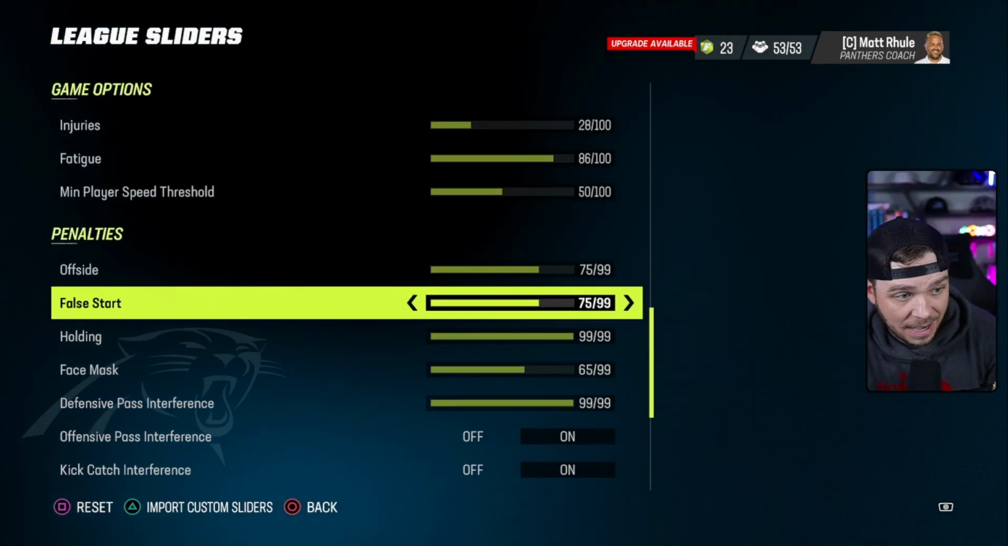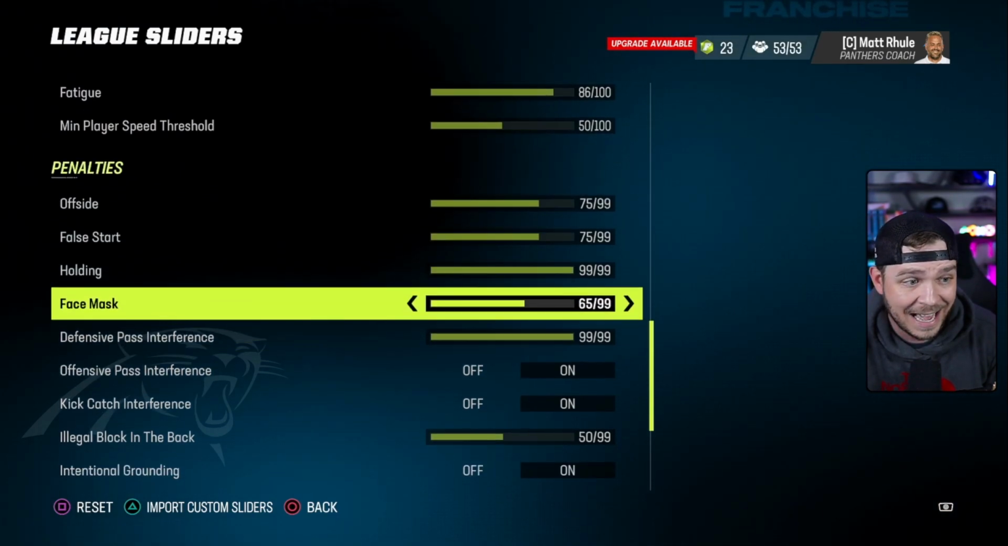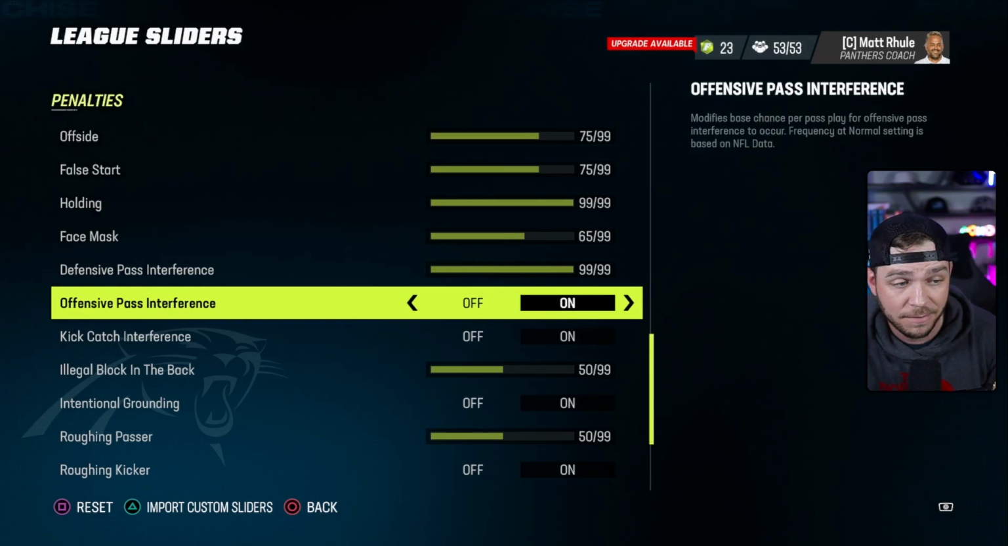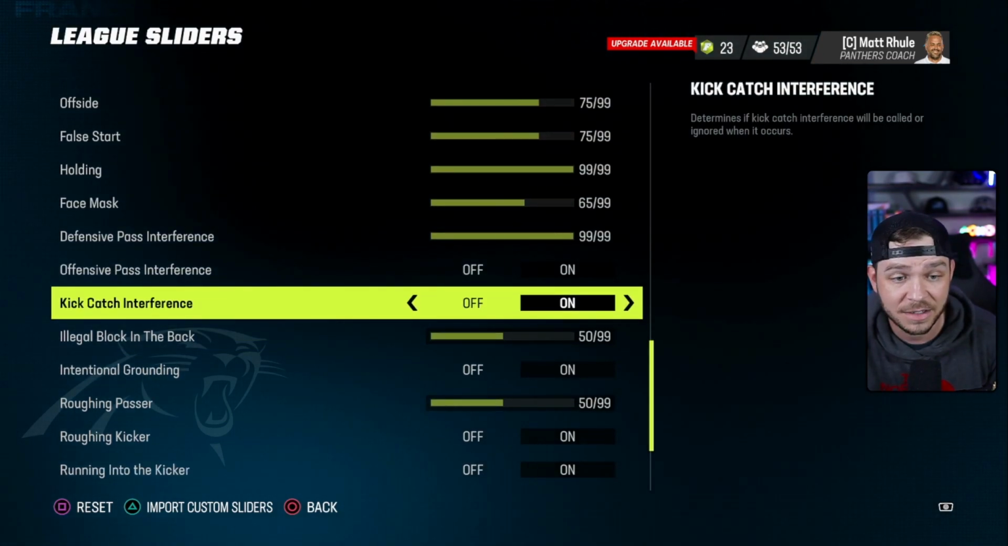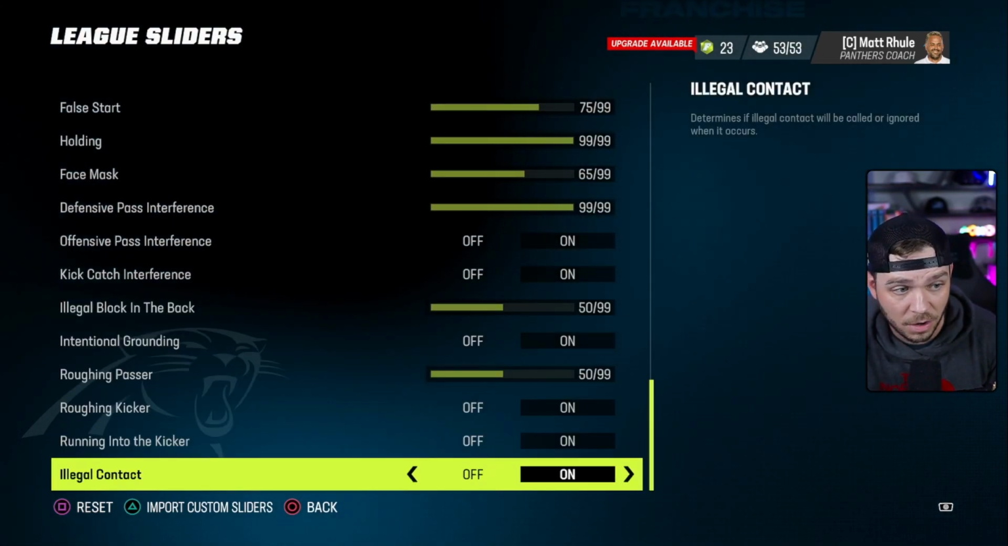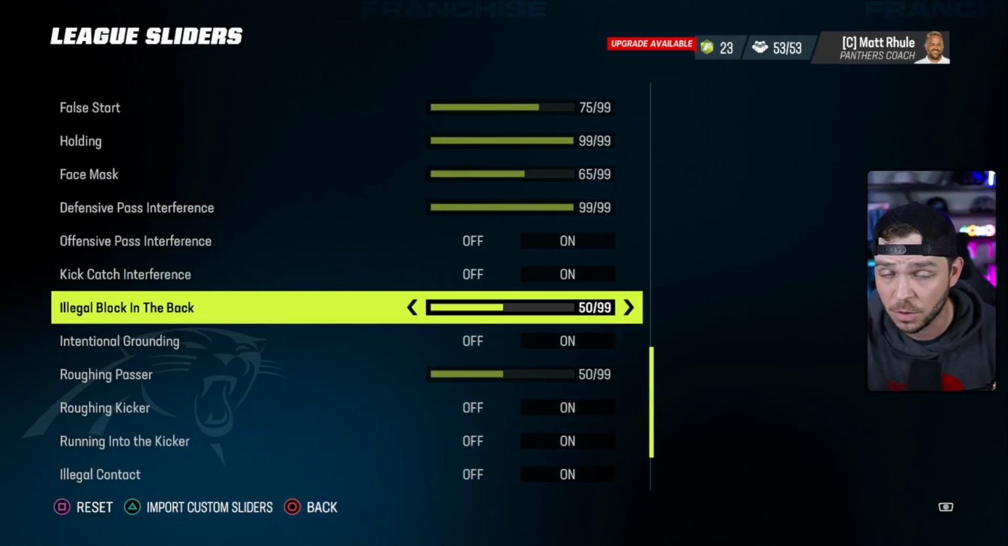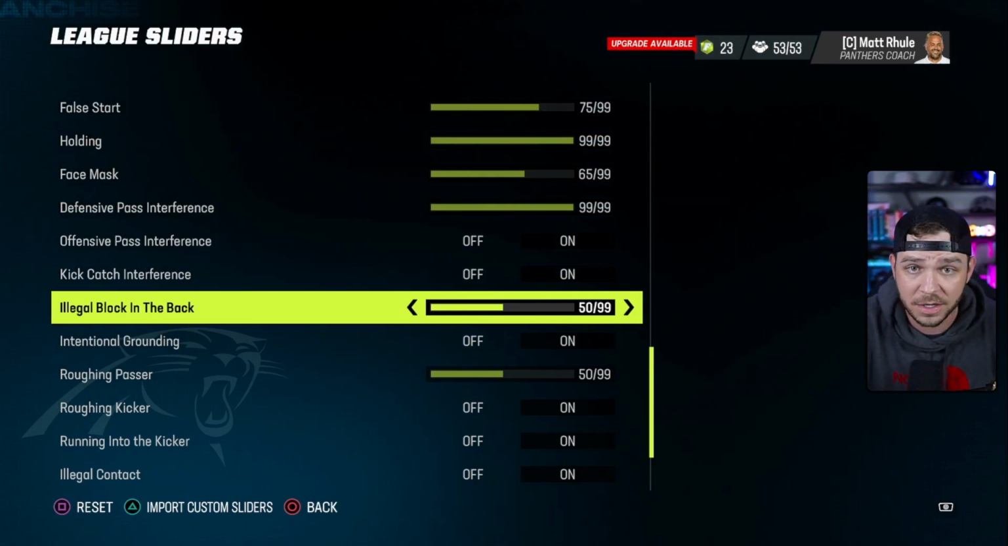So offside 75, false start 75, holding is at 99, defensive pass interference is at 99, face mask is at 65. I have, of course, OPI, kick catch interference, intentional grounding, all these are on. Illegal block in the back and roughing the passer I have on 50. I actually think roughing the passer, if you touch the quarterback, the flag is thrown. They've done a good job with that.